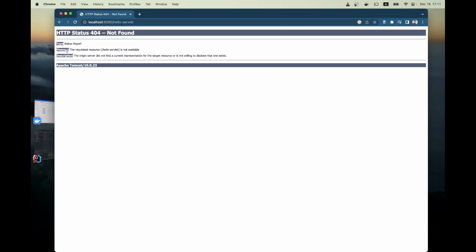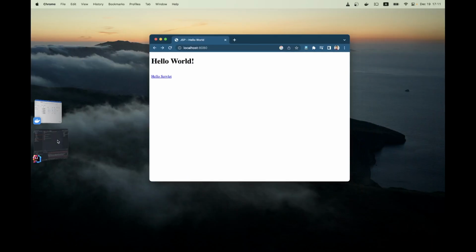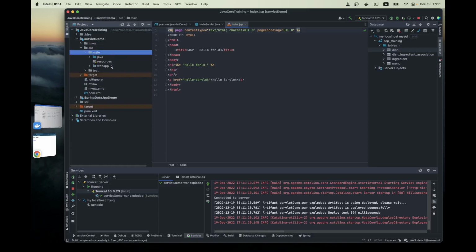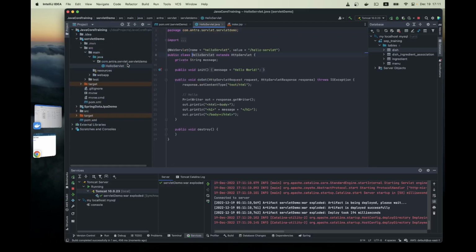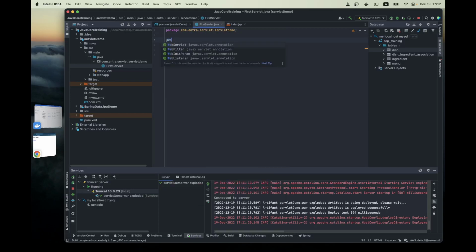We also have a hello servlet, which is not there. Anyway, this is just like a draft project, an empty project. Now we can create our own servlet. You can either use this one and change something, or create from scratch if we remove this. Let's just call it first servlet, with the annotation WebServlet.